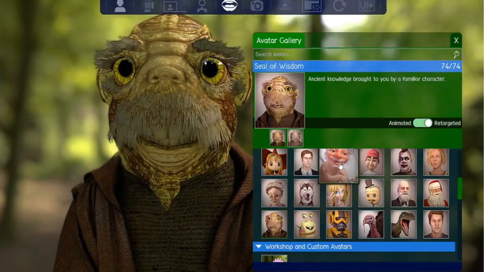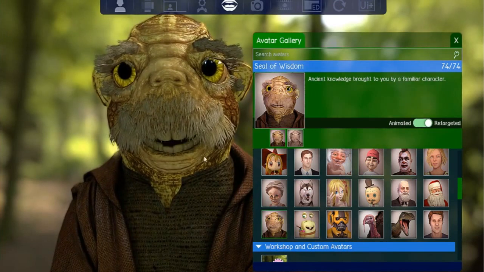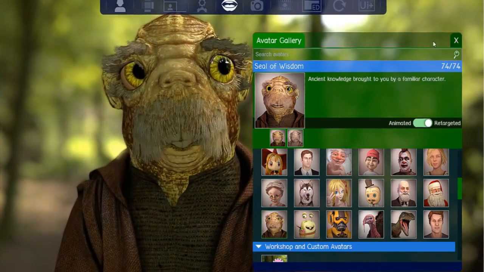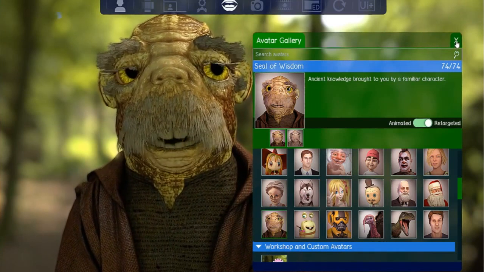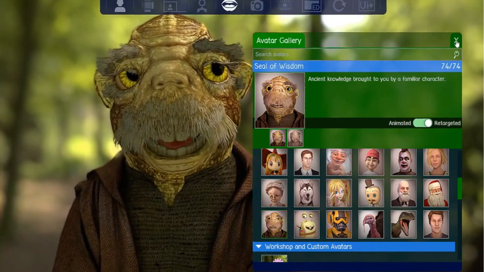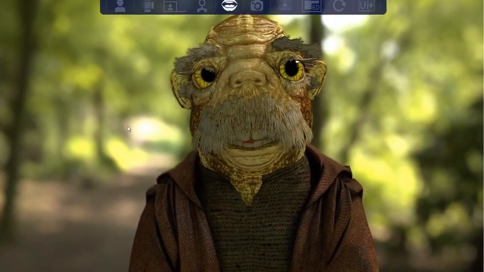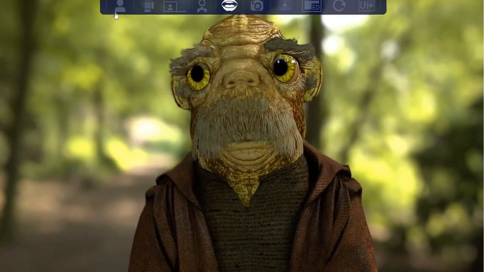This is the seal of wisdom. So this is a seal actually. So what we're gonna do, hit the X. When you want to get out of the avatars, you have an upper right corner X here. You click that and it goes away. So you got to get used to that, things sliding out and sliding in.